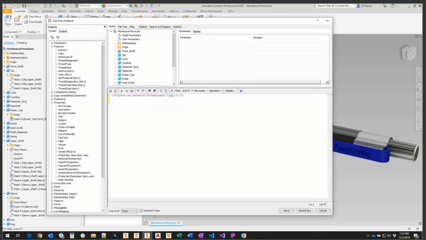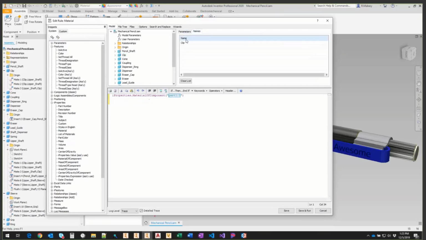So in this case, I'm going to try to drive the clip. Again, I'm going to highlight that. That colon for the occurrence name doesn't allow me to do my little double click. So I have to select that guy. I'm going to grab the clip off my model browser, go to names, double click, so it enters that down and replaces that text. So in this case, I can say I now want that guy to be copper.